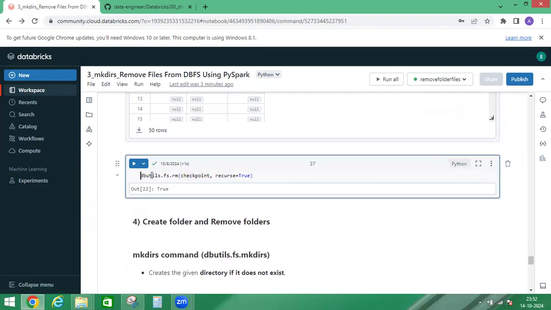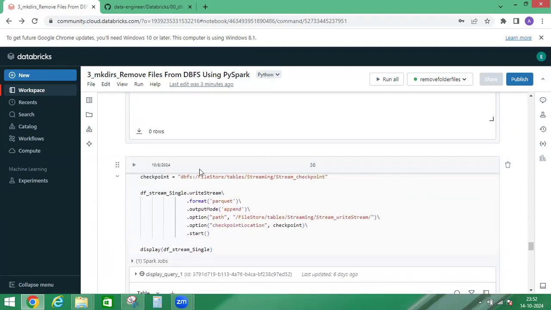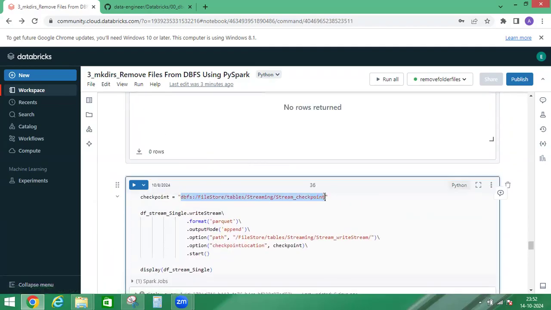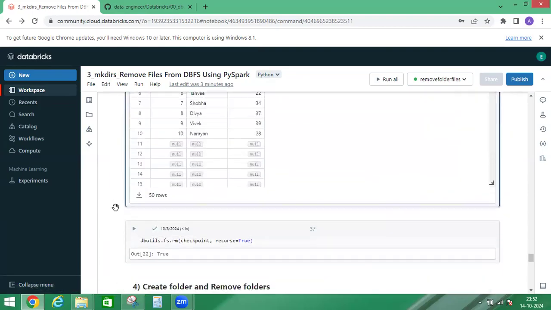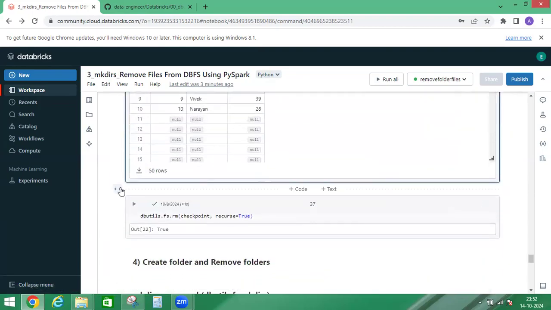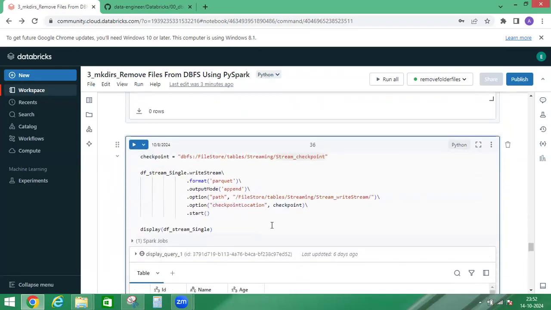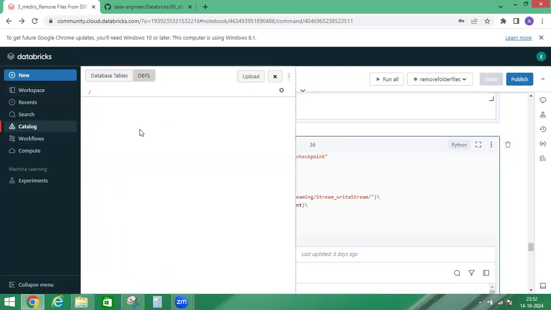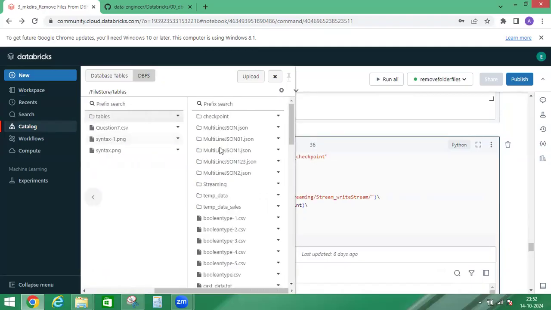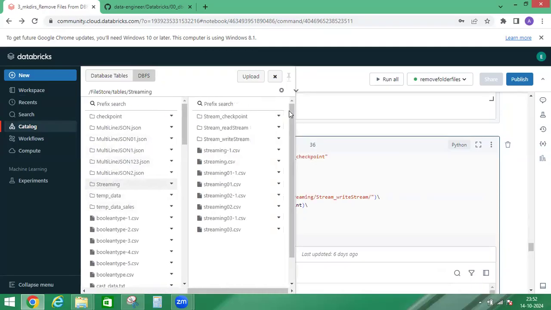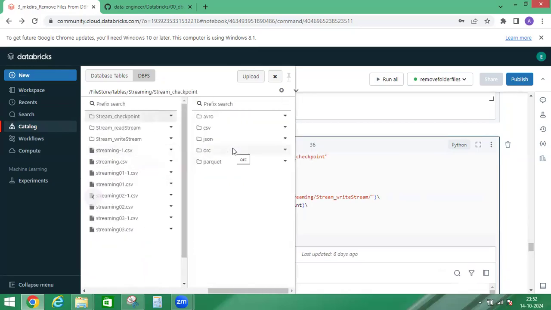So I'm using dbutils.fs.remove on this checkpoint. Checkpoint means it will go to this particular path. Since I'm giving true, it will delete the entire folder. If you go here, FileStore, tables, streaming, checkpoint, see, I have these many folders, no?